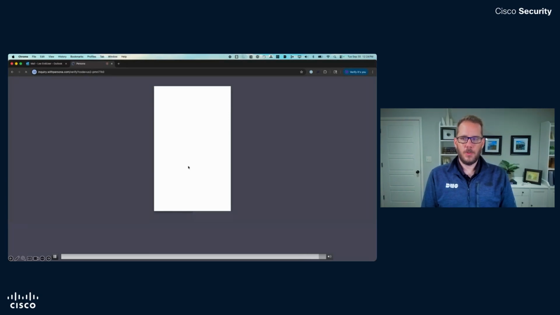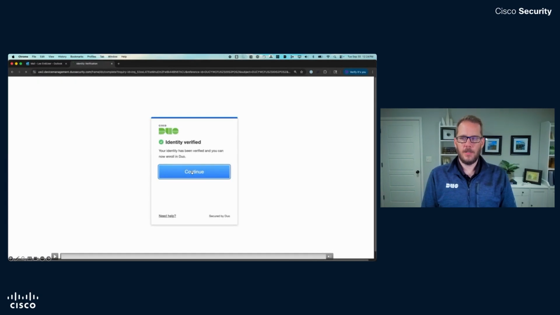Once the picture is matched with the picture on the ID, the user is all set and is ready to enroll a factor in Duo. Identity verification can be used during enrollment of new users, but remember that attackers might even impersonate users during self-service to enroll their own authenticators.